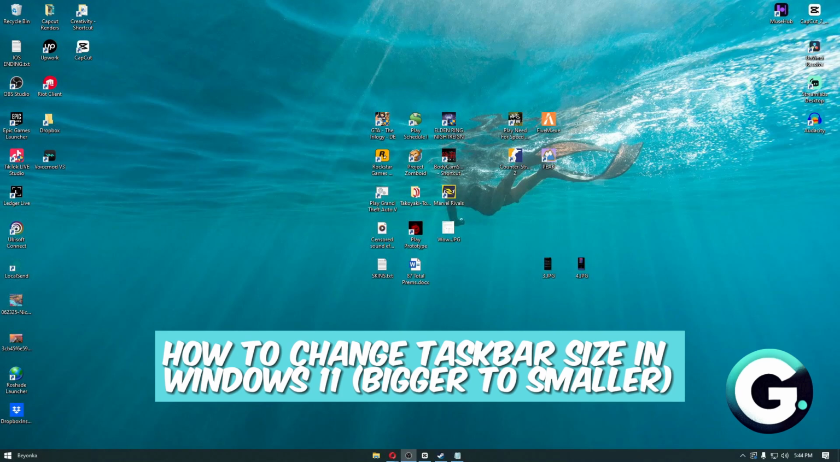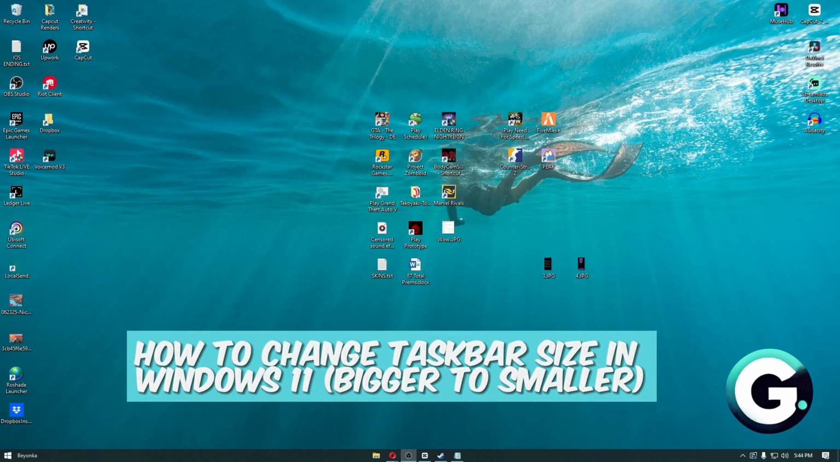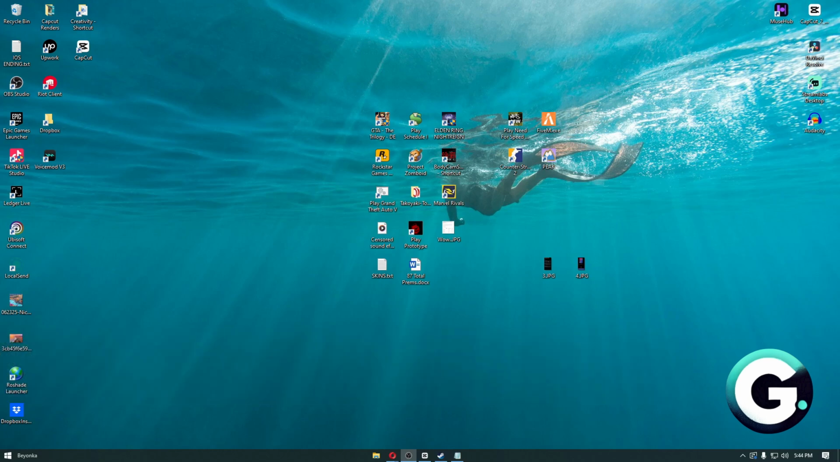In today's video, I'm going to show you how you can change the taskbar size in Windows 11 to bigger or smaller. Basically, there is no manual way to do this easily on Windows 11 like in Control Panel, but what we can do is edit the code for the taskbar sizes.